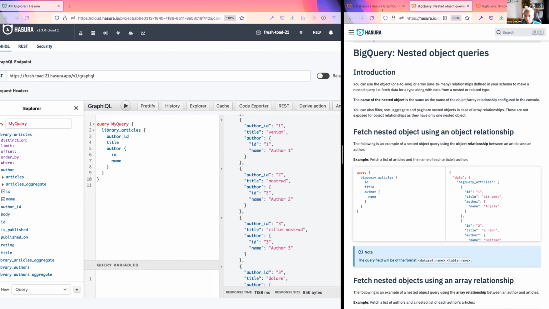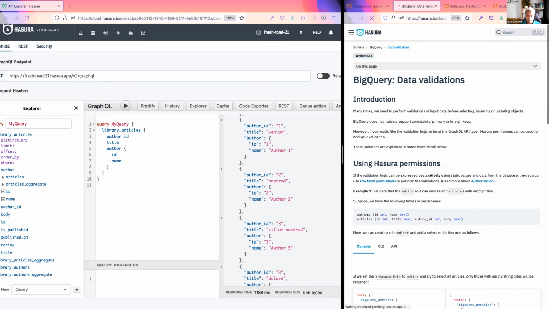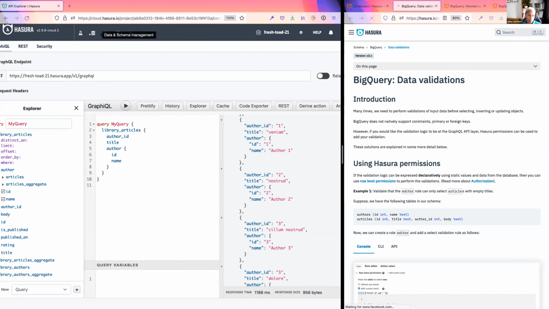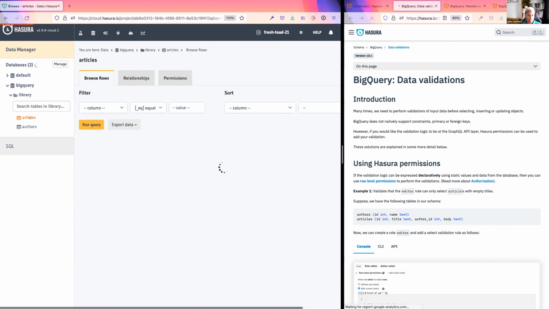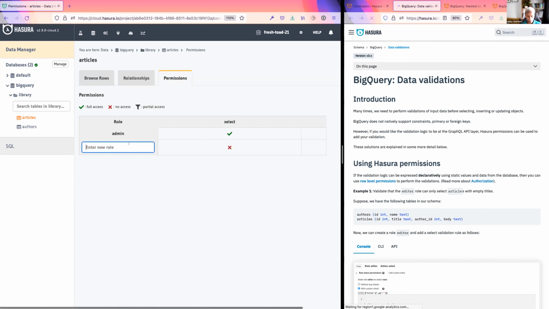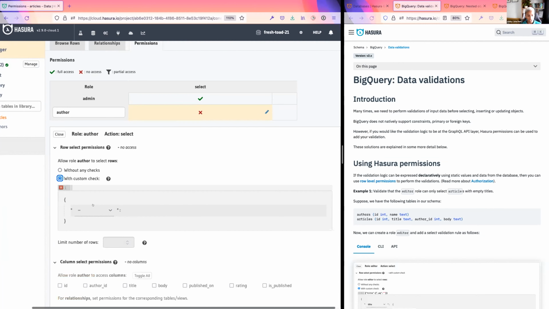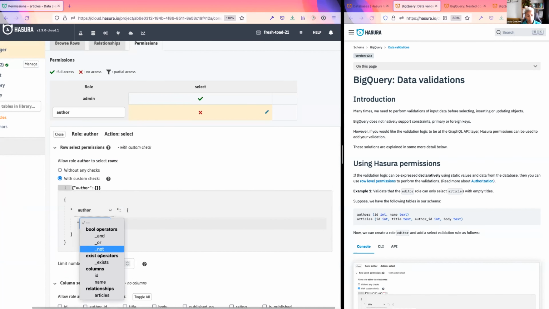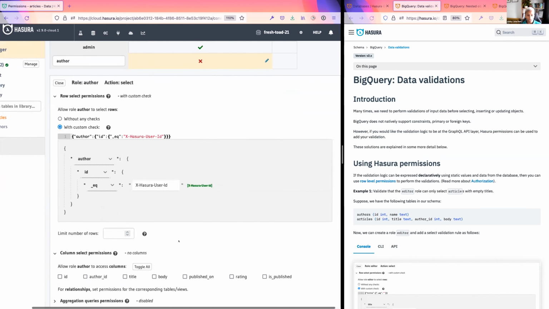Last but not least, I wanted to show permissions, or some of the data validations docs. So I'll go back to the data manager and introduce a permission on the articles table that says that the author should only have access to the articles that they've written. I'm going to apply a custom check on the author relationship and say that the author ID must equal the current Hasura user ID.